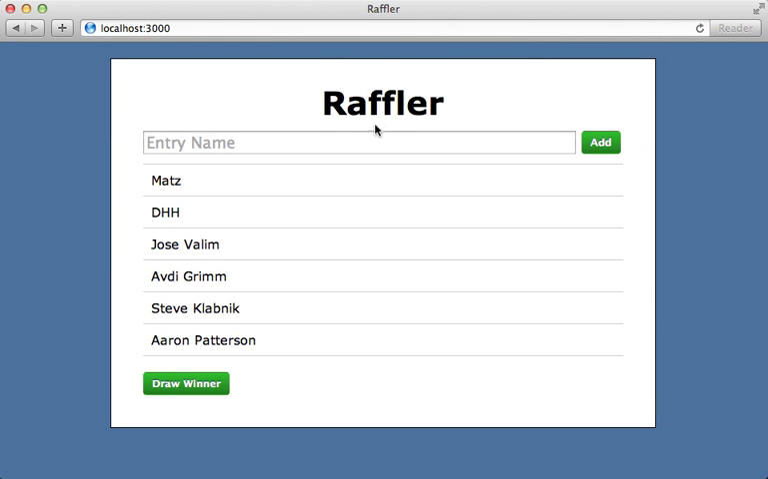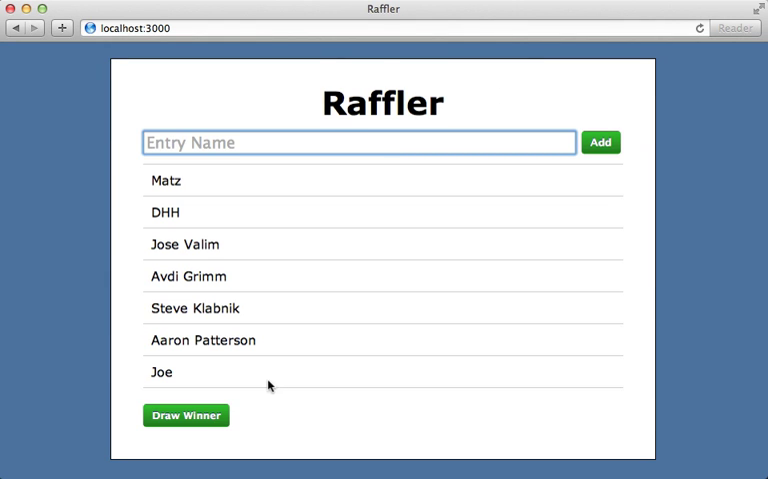It's a simple raffling application where you can enter in a name and draw random winners. I've also used this app for demonstrating Backbone and Meteor in past episodes, so this way you can have a point of comparison in the frameworks.